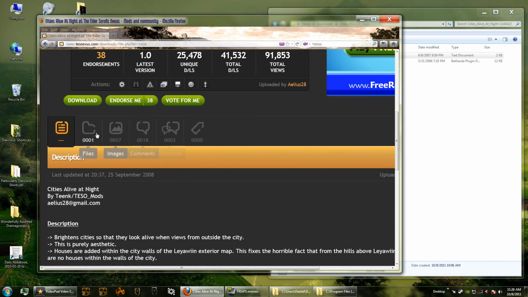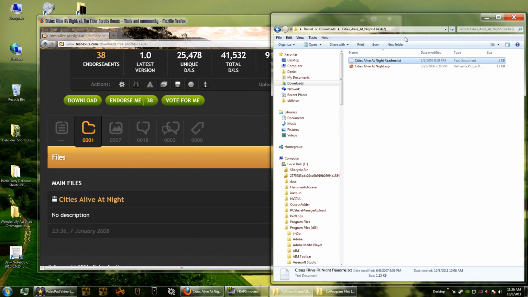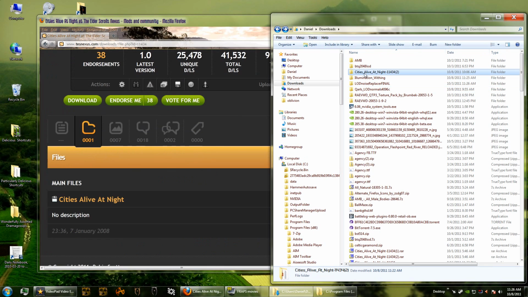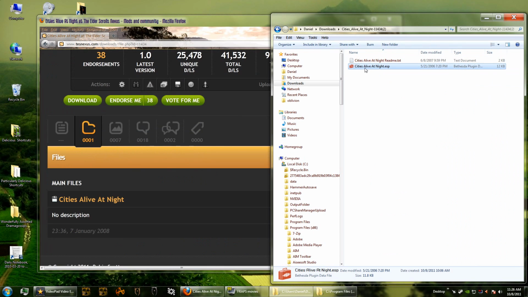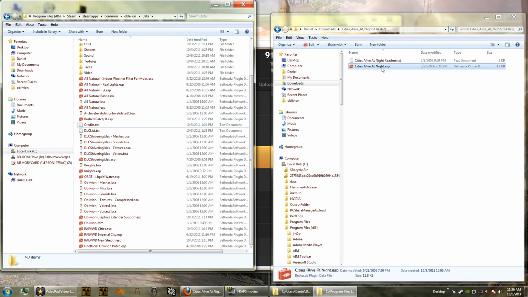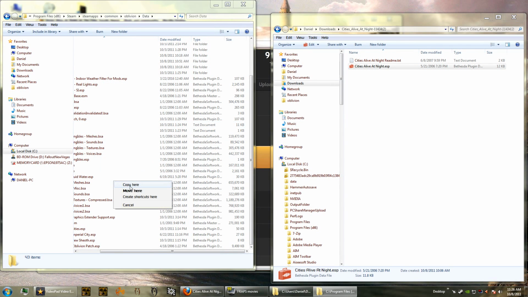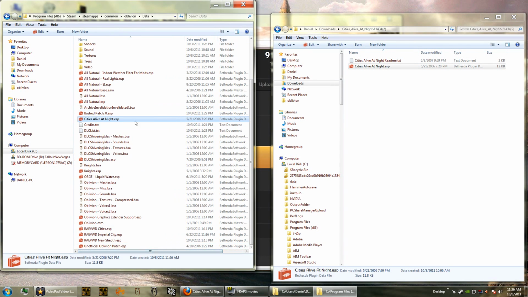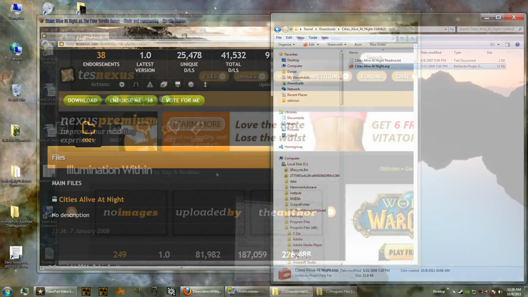Once you've downloaded that, you get this folder, which is Cities Alive at Night. All you have to do is take that ESP file and drag or copy it into your Oblivion data folder. Remember, I'm in Steam, Steam Apps, Common, Oblivion, Data. You'll see the other ESP files, and that's how you know you're in the right folder. Then I just right drag and copy it there. Now there's one more mod that we're going to install.